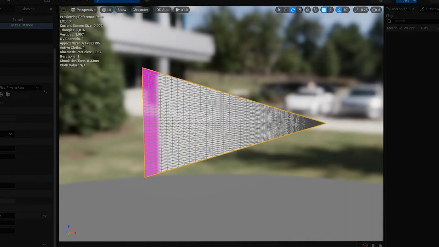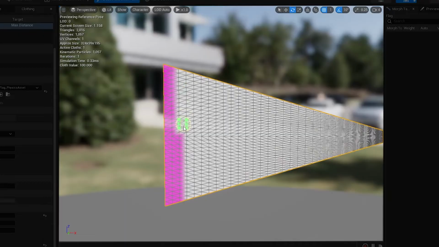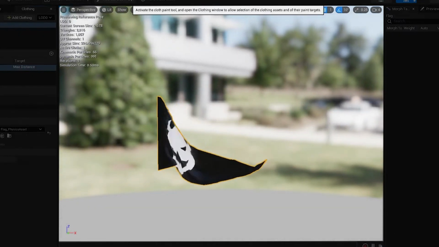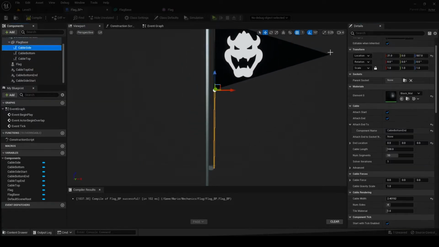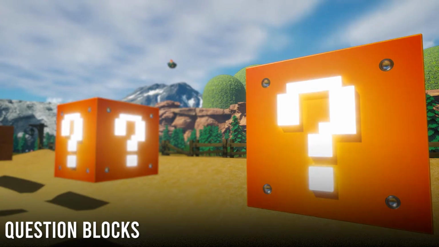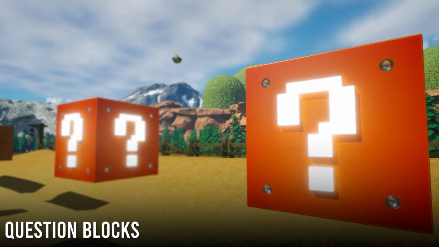I used cloth physics in Unreal Engine 5 to make the flag wave around like realistic cloth or fabric. I also added cables to the flag actor to simulate the wire. Here are renders of the final playable level design.